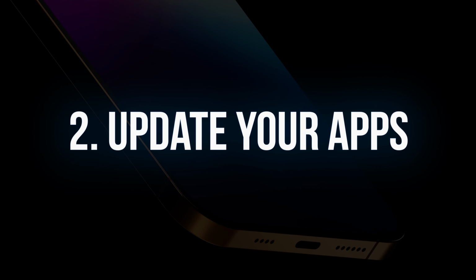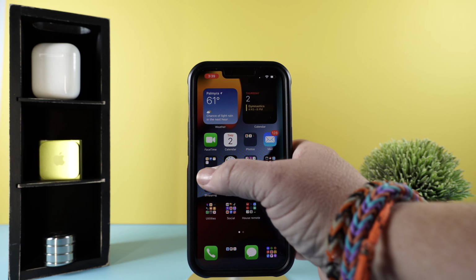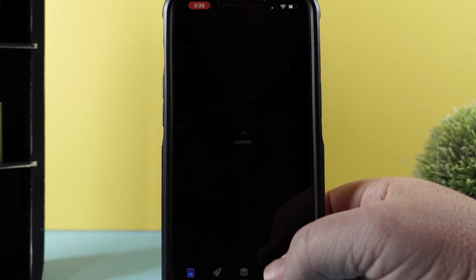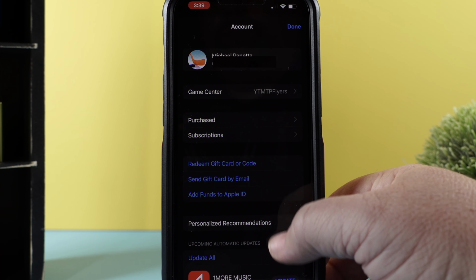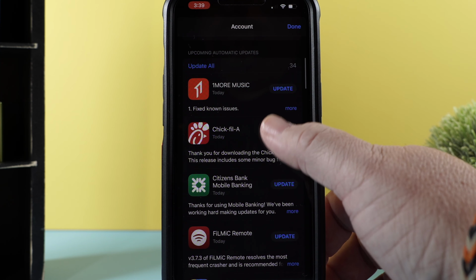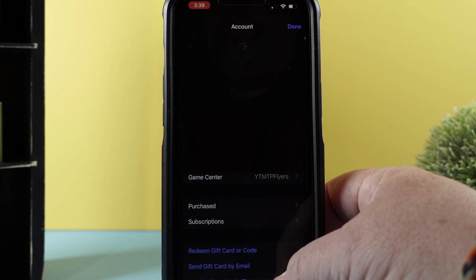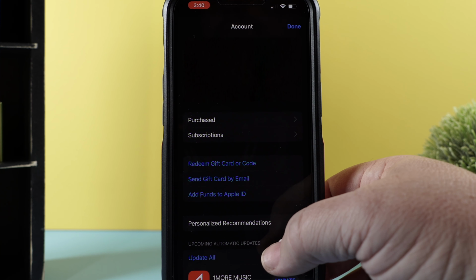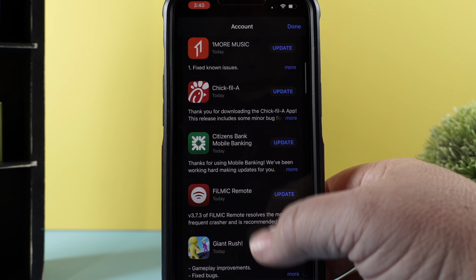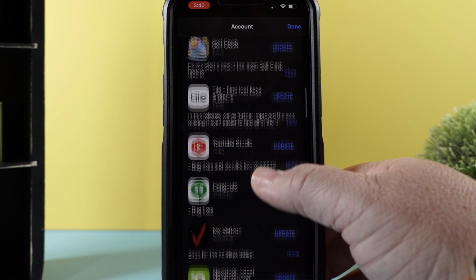Number 2, update your apps. Since we're already talking about apps, have you updated your apps recently? Do you not know how to do that? Well, what you're gonna do is tap on your App Store. Once you're in there, tap on your icon at the top right corner, and you can see down below what apps you have. If you don't see anything that needs to be updated, what you can do is swipe down till you get the little circle, and that will refresh the screen, and hopefully you'll see apps that need to be updated. As you can see here, I have a few apps that do need to be updated.